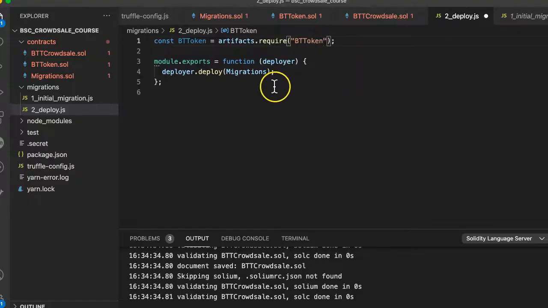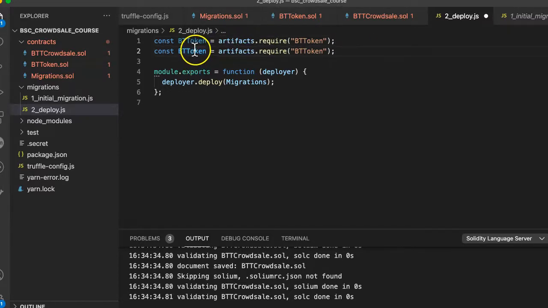Then we have to create another constant here. I will Ctrl+C, Ctrl+V because I'm lazy. We're talking about this other one: BT crowd sale, BTT crowd sale, sorry. And then artifacts require, we'll call it BTT crowd sale.